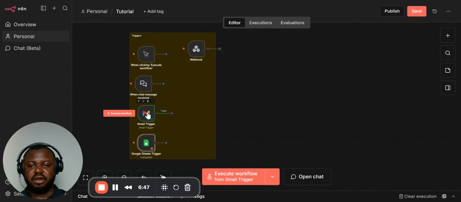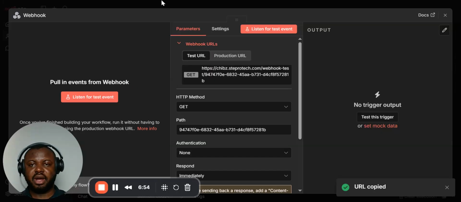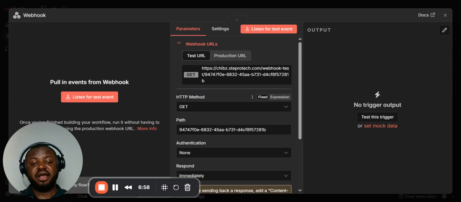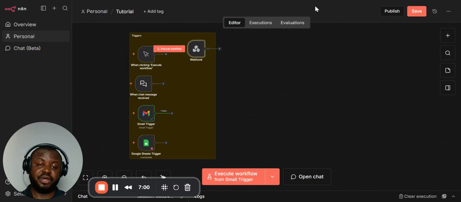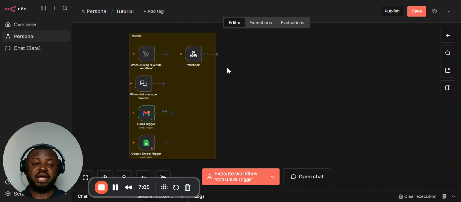You can see plus one here, here, here, and then this webhook trigger as well. Yeah, I have to take the test URL, go to Postman. Let me not do that right now. I don't want to get you beginners confused, right? Because I'm assuming this is your first time putting your eyes on n8n, right?